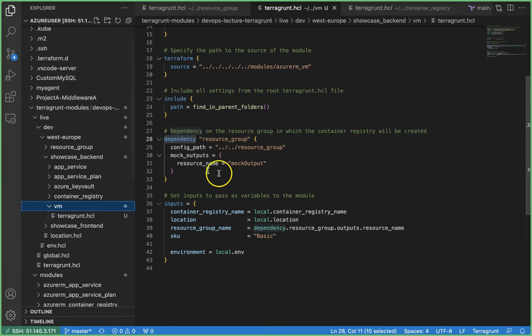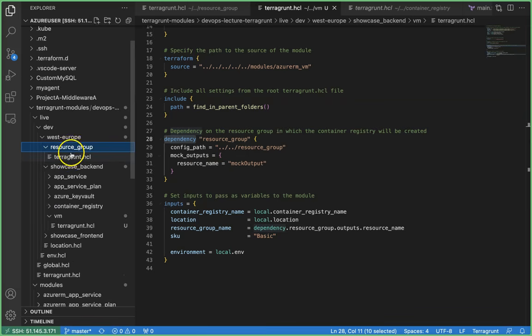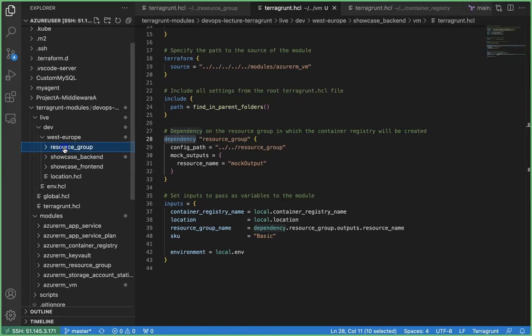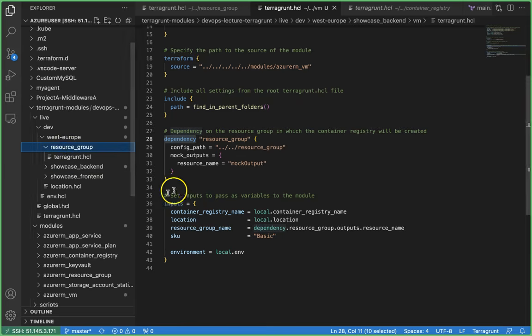For example, here is your resource group module. How are you going there? The config path: you are sitting here at this moment, you will come to the parent, right? At this level you can find the resource group folder. You have pointed to this one. Now you are setting mock_outputs equal to an open block, right? resource_name is equal to mock_output.